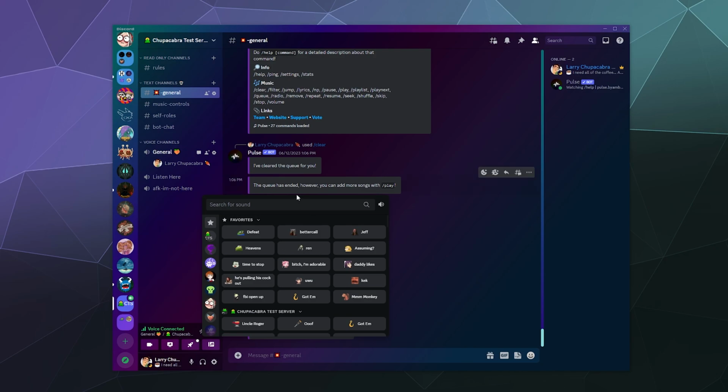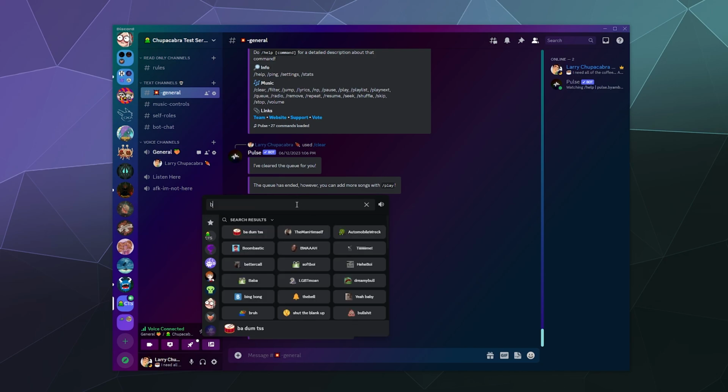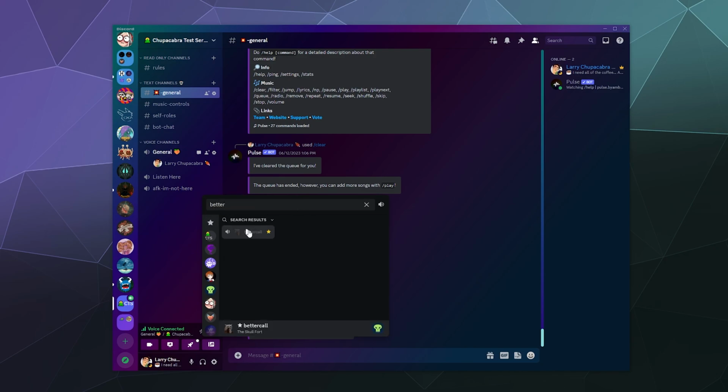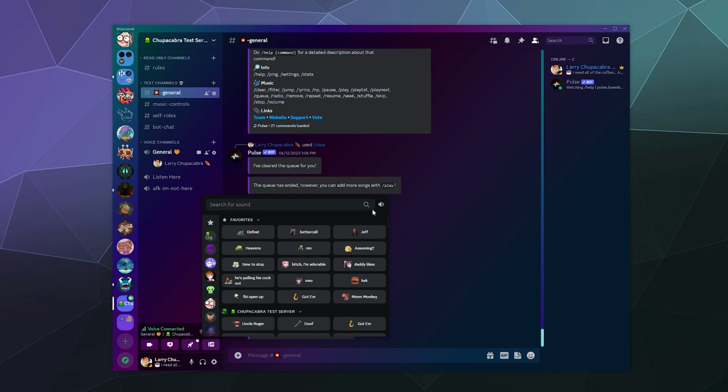Now, if you're looking for one and you know what it's called, like "Better Call Saul" is this one right here, I can search for sounds as well up here at the top. And if you find them absolutely god-awful annoying, you can go to this button right here and you can control the soundboard volume right here. You can also control it inside your dashboard with other volume controls as well.